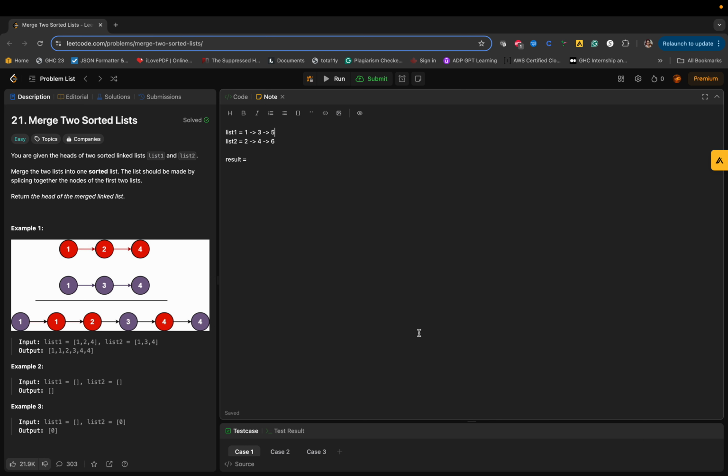We're going to do the Merge Two Sorted Lists problem, the 21st problem on LeetCode. For that, you are given the heads of two sorted linked lists, list 1 and list 2, and you need to merge these two lists into one sorted list. The list should be made by splicing together the nodes of the first two lists, and we need to return the head of the merged linked list.